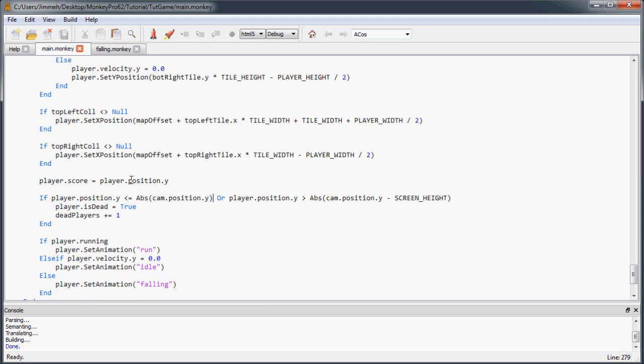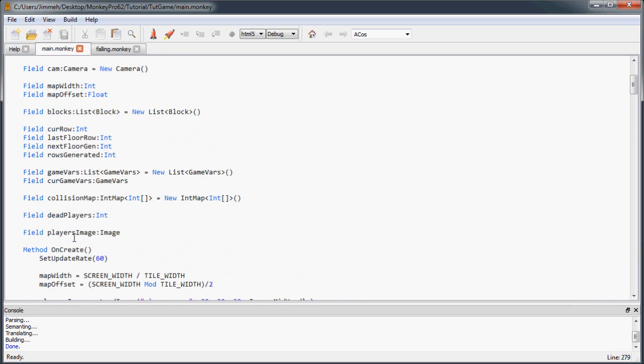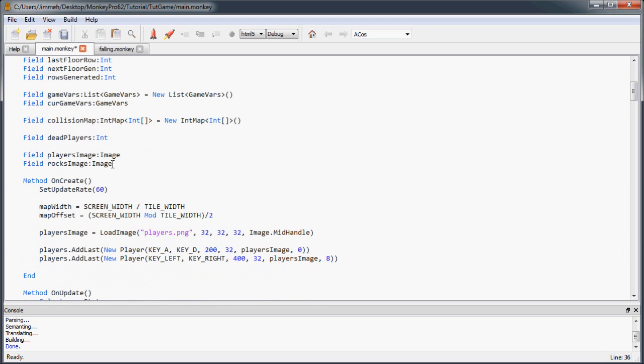Let's go back to our main file, and we're going up to the top of our class here. We're going to add a field just under the player's image called rocks image. I should mention, for this video, the only images you're going to need in the data folder are the rocks.png and the scorebox.png. So once we've created this field, we assign rocks image to load image rocks.png.